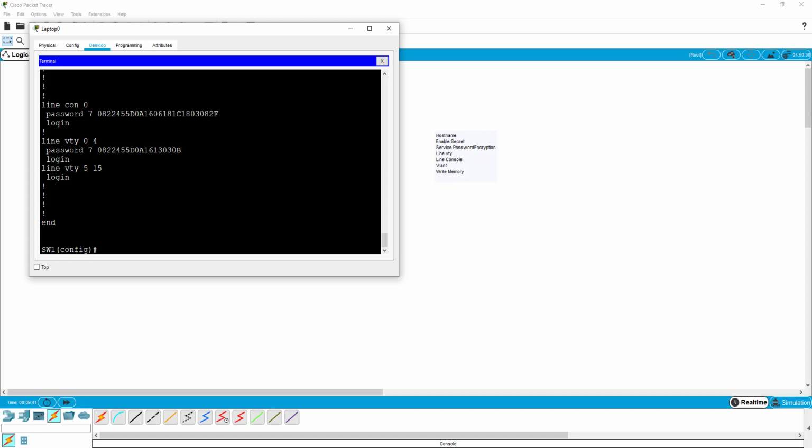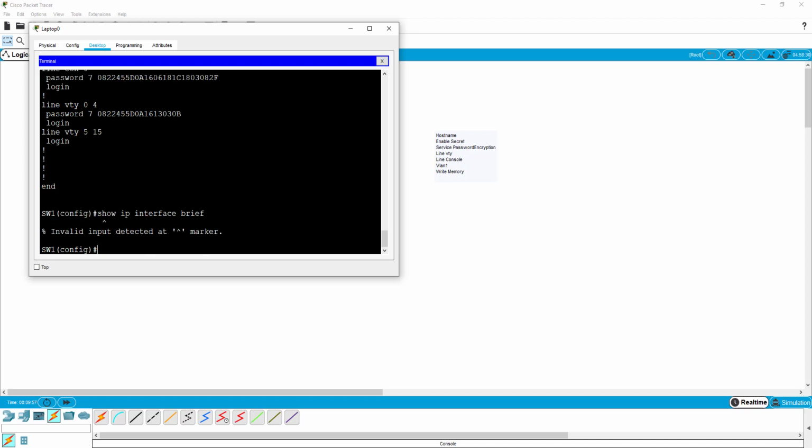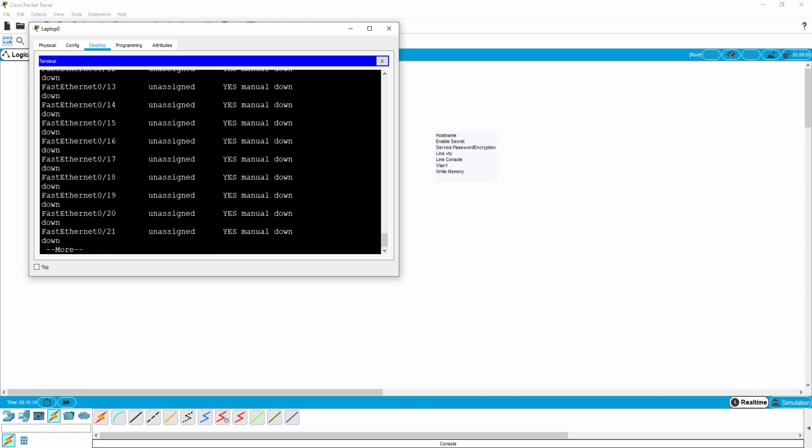So that's it. And let me go and show IP interface brief. This command, as prior, is also helpful. You cannot type show here. You need to put do first before show every time if you're in config mode. If you're outside config mode, in enable mode, yes, you can just go straight to show IP interface brief. But if you are in a config mode, you need to type do first before show.